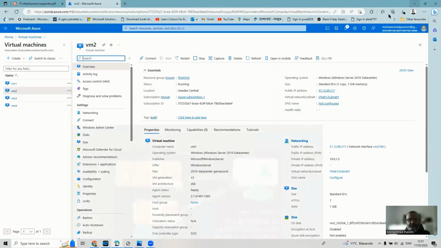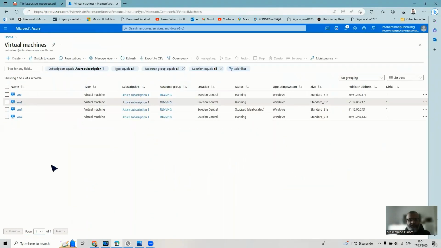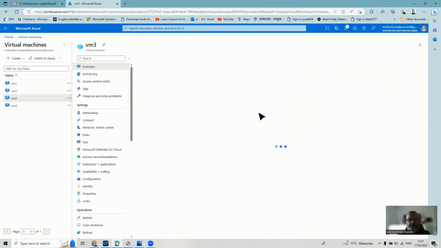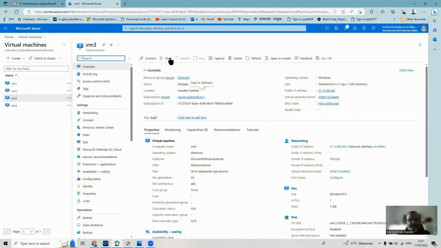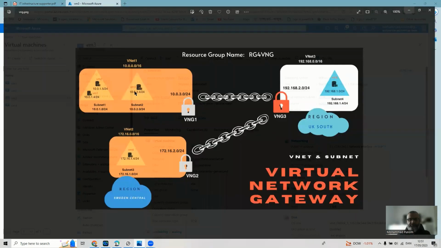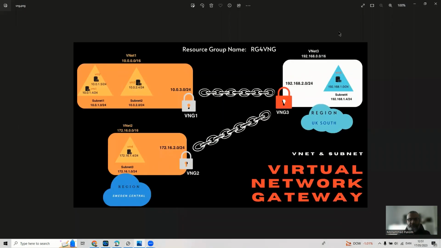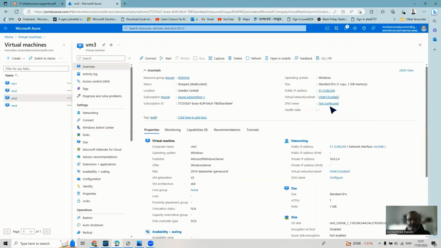Now, if I go back to the virtual machines and open VM3, I can start it because I stopped it for some reason. I start VM3 again, and it will start. There's a public IP and private IP here too. Its private IP is 10.0.2.4, which also follows this picture. If I go down again, it shows that it belongs to VNet 1, subnet 2.